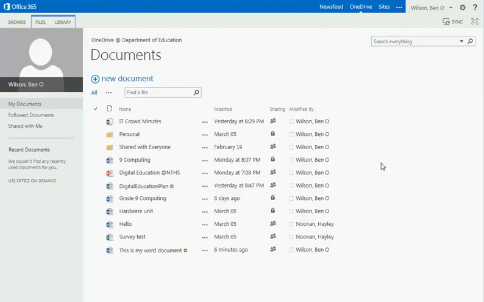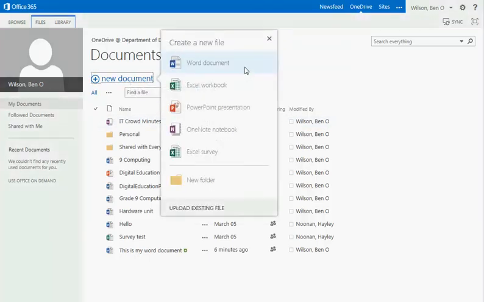I'm not going to show you how to use everything in this amazing suite because there are so many different possibilities. I want to share with you how to create a new document. Clicking on this over here, and you can see that we can create a Word document, Excel, PowerPoint, OneNote, and even an Excel library, and create folders for organisation. We can upload existing files if we would like to do that as well.